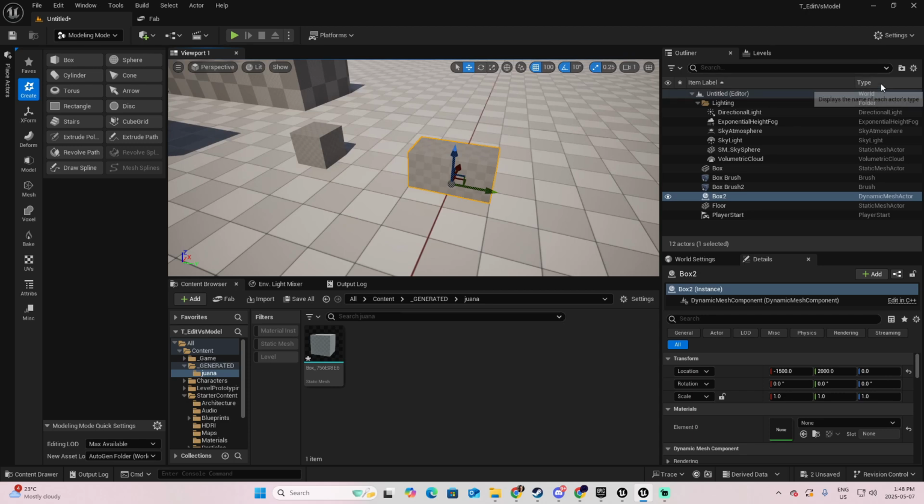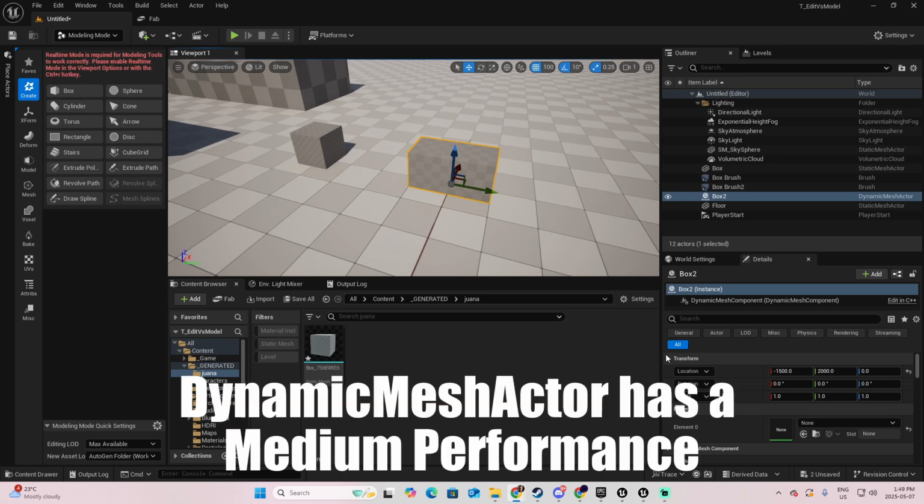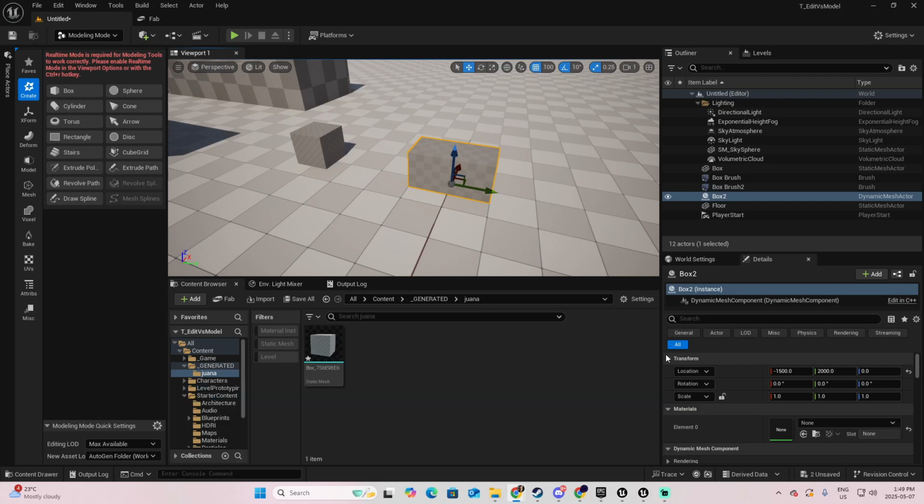In the outliner, the object is classified as a dynamic mesh actor, which is very great because now I can also continue using the modeling tool without losing the order in my corresponding folder. The dynamic mesh actor has a performance that is exactly between the brush and the static mesh actors. The brush is the worst, the static mesh actors are the best, and the dynamic mesh actors are in the medium. The perfect use case is the runtime geometry, or as I explained it, using the modeling tool.